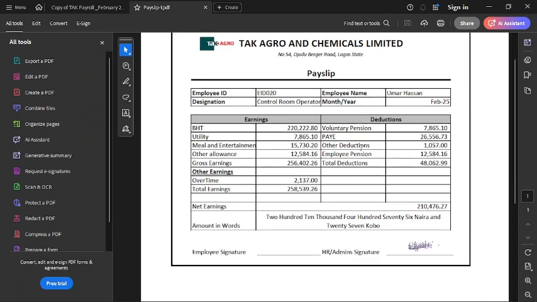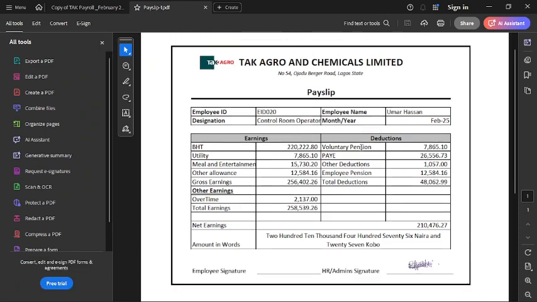So this is it. This is how to create an automated payslip. Thank you.